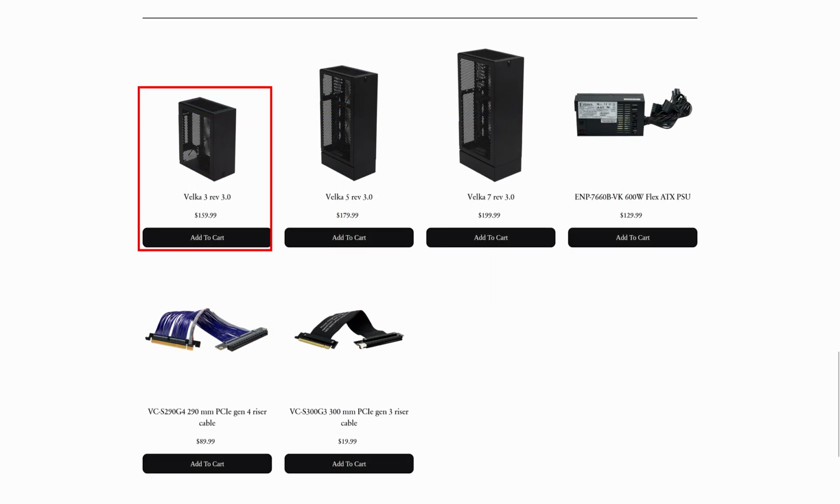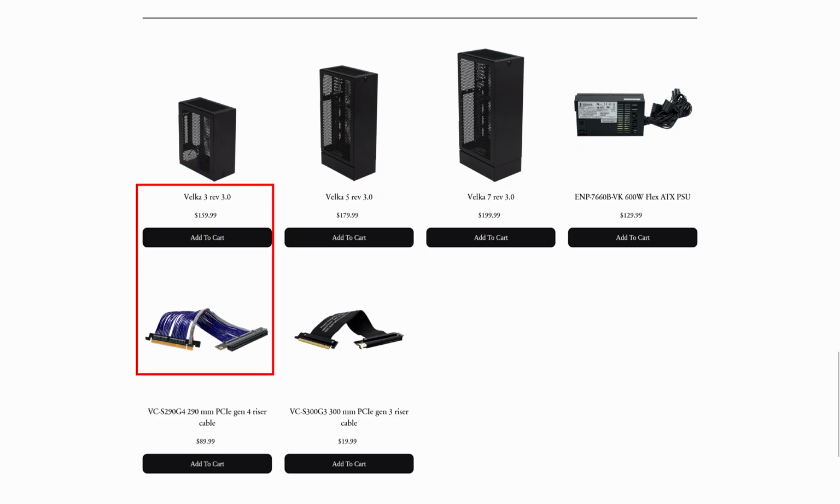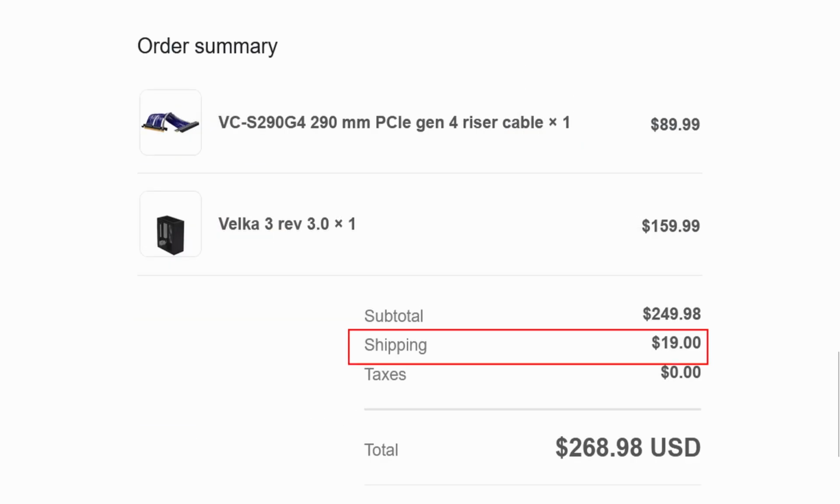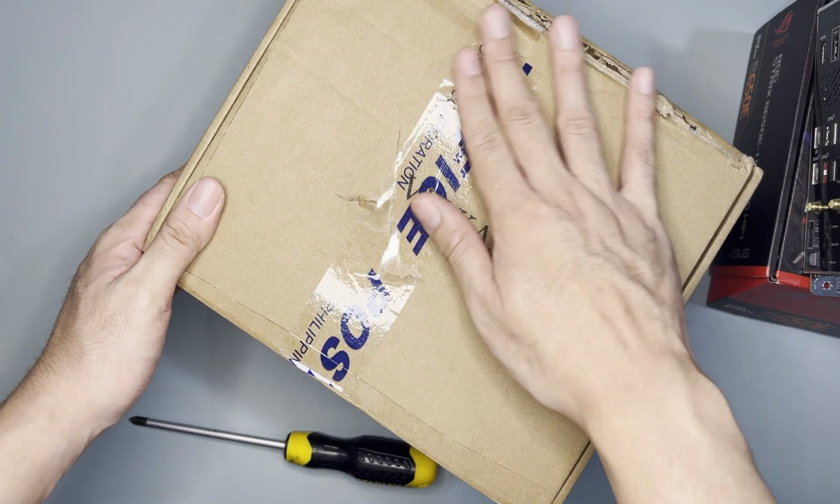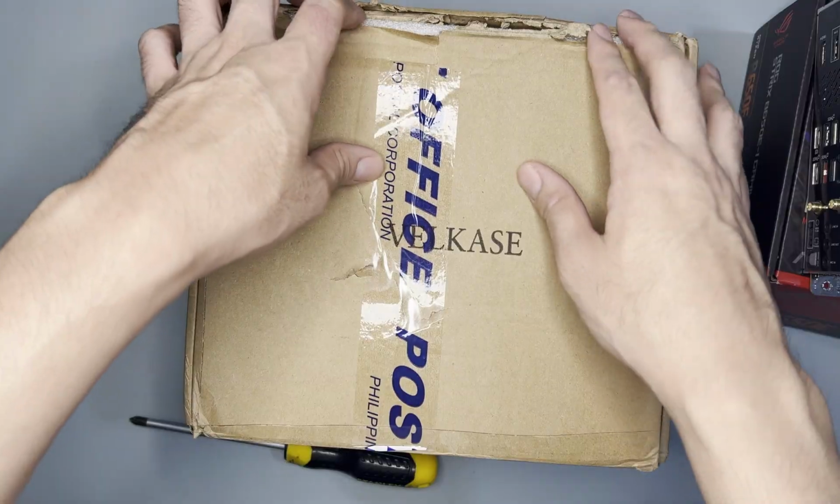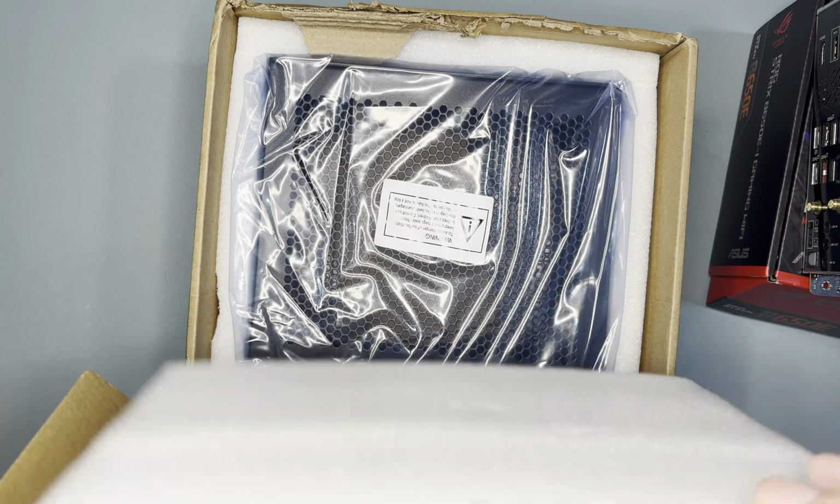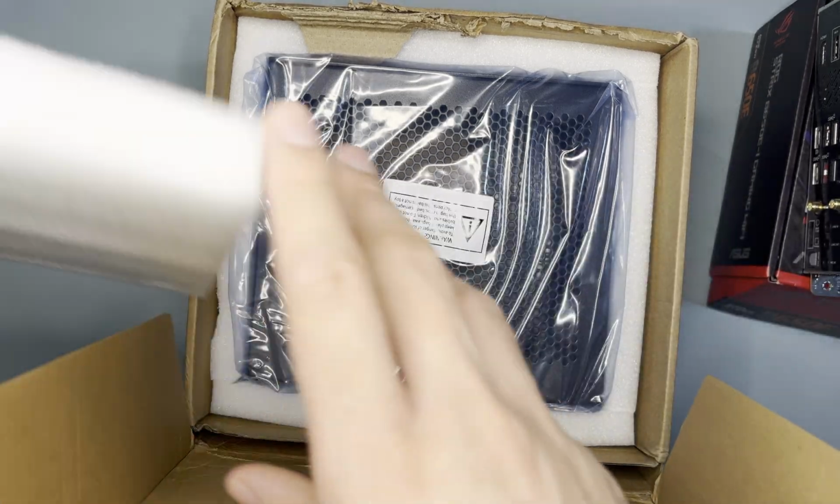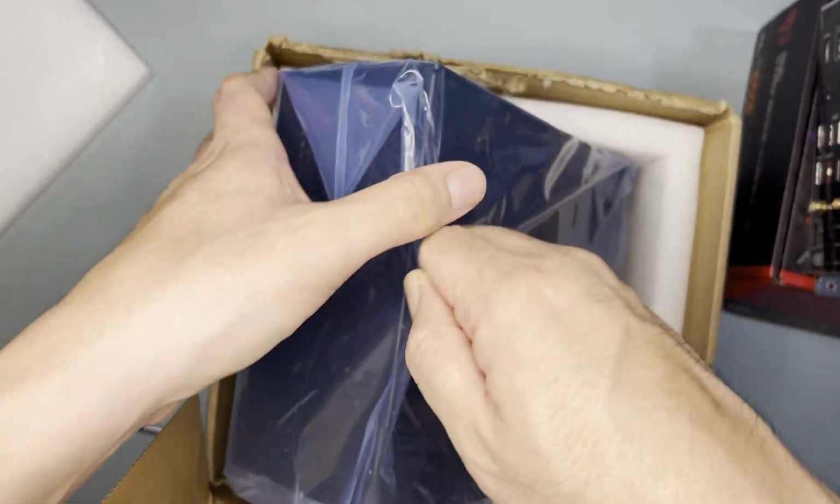Price-wise, the case cost $160 without a riser. If you need a PCIe 4 riser, that's another $90 plus $20 shipping fee. As you can see, it came from the Philippine Post Office and they opened it up for me, which is not appreciated, but it's fine because I didn't pay any customs taxes.